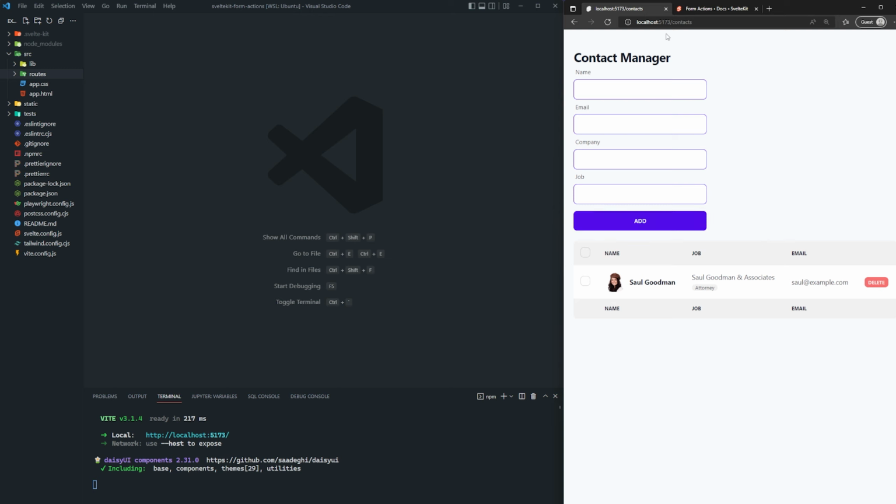And if you're not familiar with how load functions work, I'd highly suggest that you take a look at my loading data in SvelteKit video, which I will have a card for in the top right, as well as a link to in the video description. So this array of contacts gets passed into our page.svelte through this load function. And then we accept those contacts in the form of a data prop here.